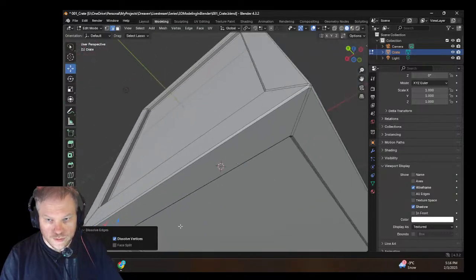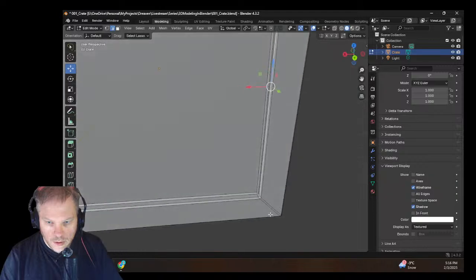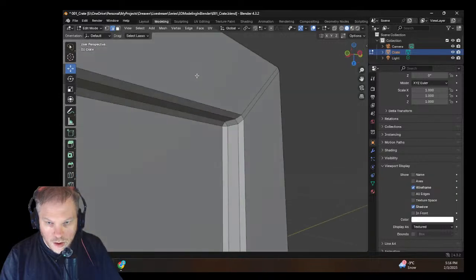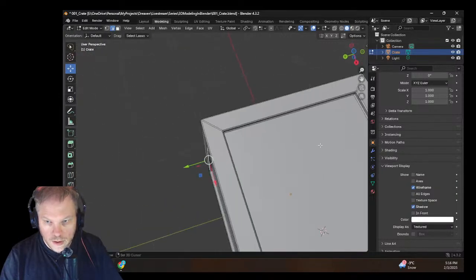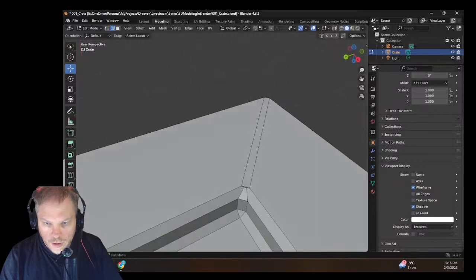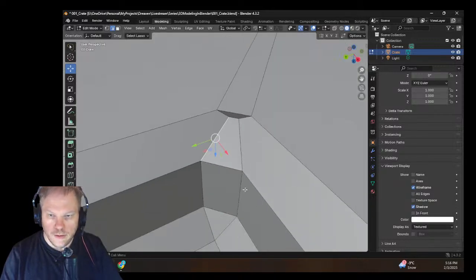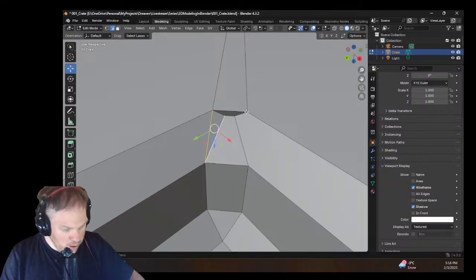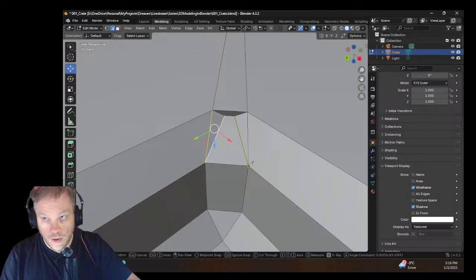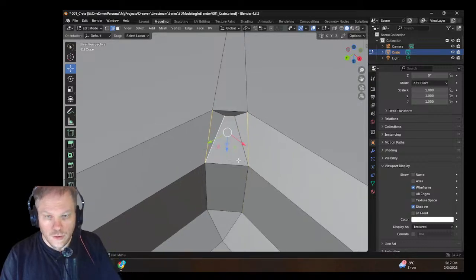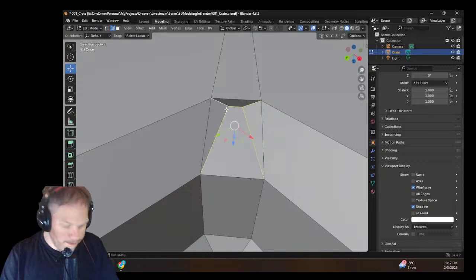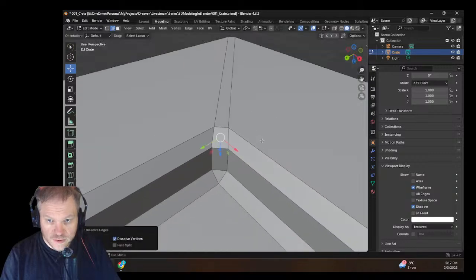Next corner. Next corner. Okay. Enter. Okay. Enter. Select edges. X. Dissolve edges.